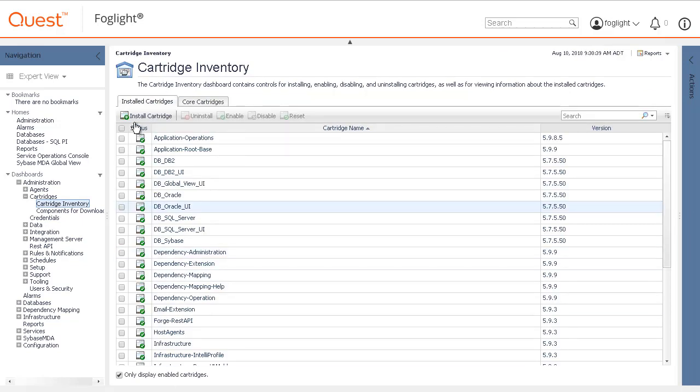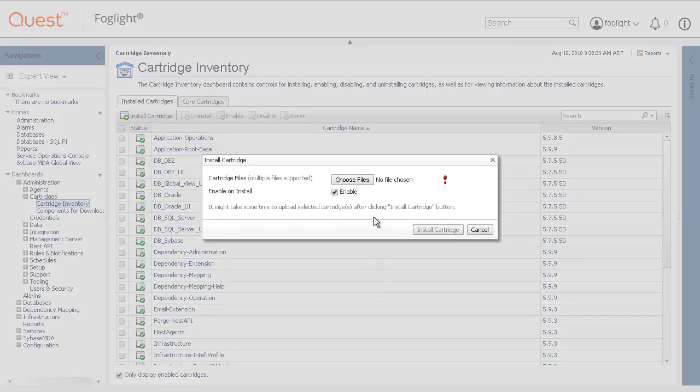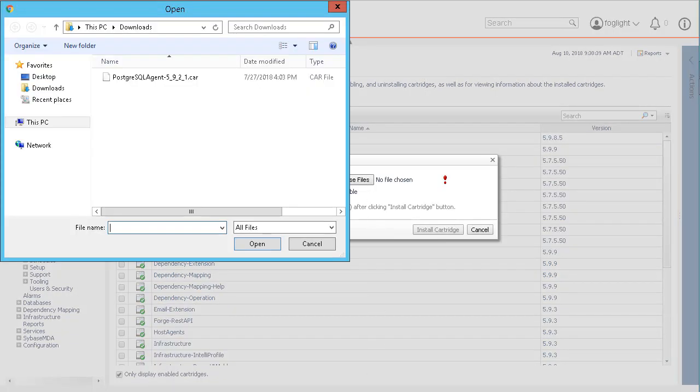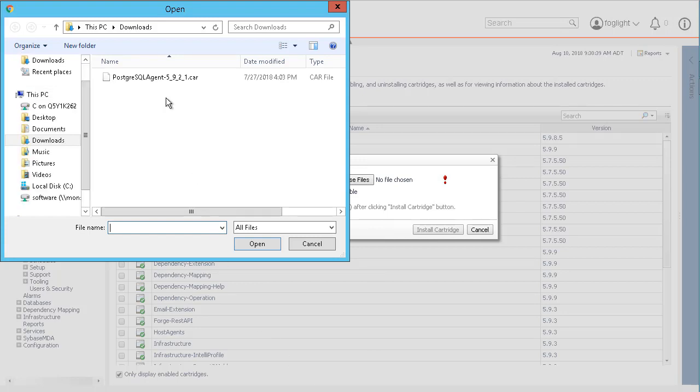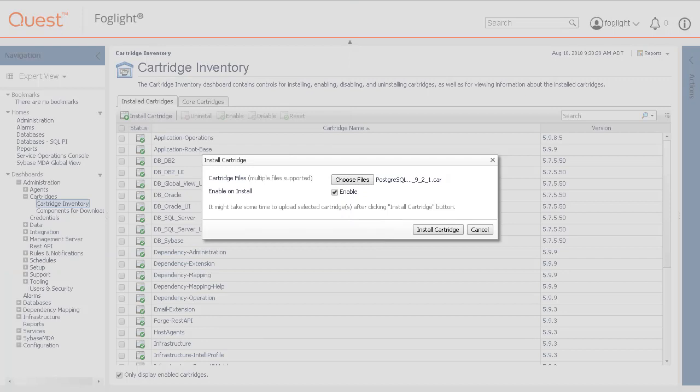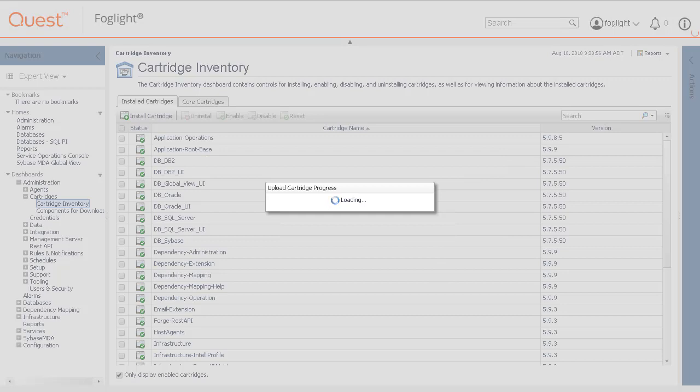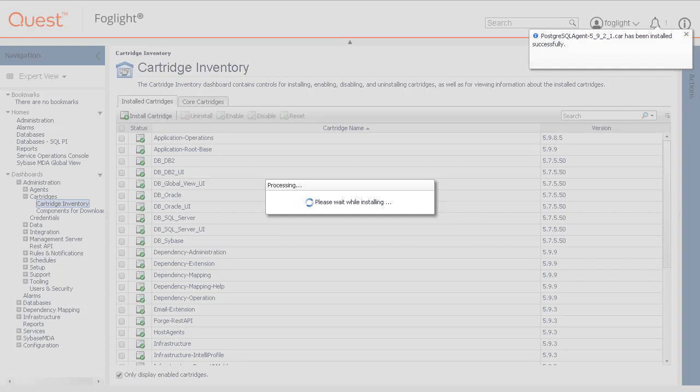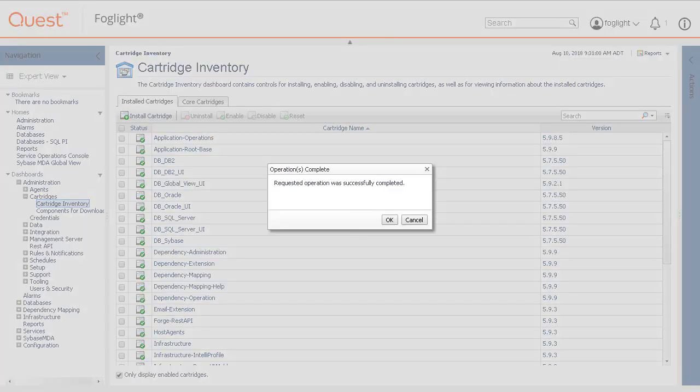Load the .car file by clicking the Install Cartridge button and then the Choose Files button to browse to the location where the .car file exists. Select the file. Leave the Enable on Install checkbox checked. Click the Install Cartridge button to install the cartridge. Once the installation is completed on the Foglight Management Server, the updated cartridge will appear in the list below as an installed cartridge.